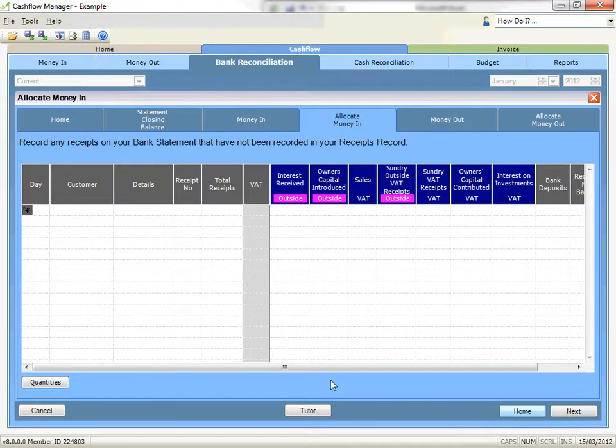The Record Deposits window will appear so you can record any transactions you have discovered on your bank statement that have not been entered into the program without having to leave the bank reconciliation process. As you're entering these transactions during the bank reconciliation process, they'll be automatically treated as reconciled. Once you have finished, click on Next to continue.